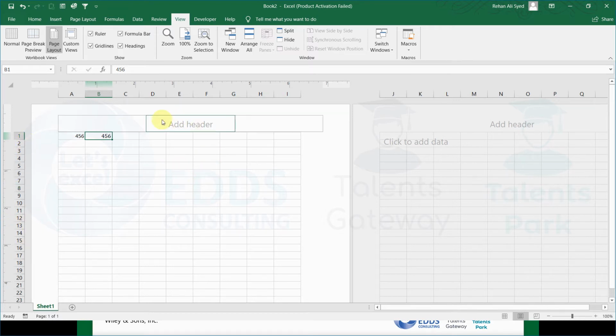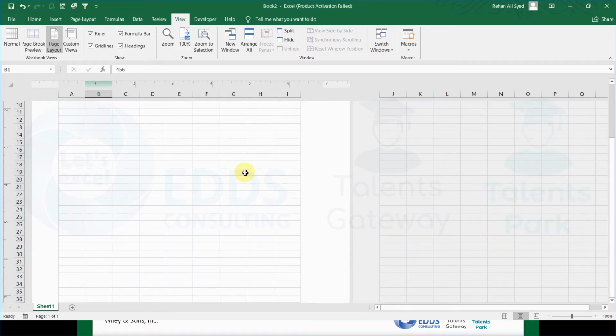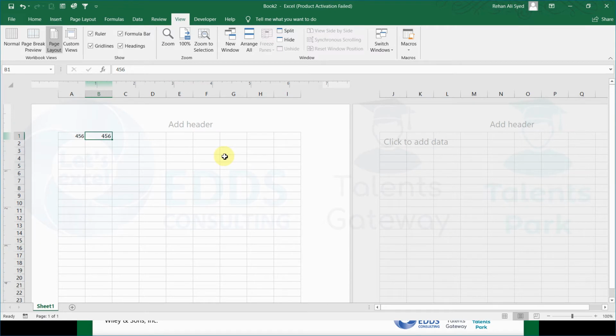You can add some header to your page, and also a footer. There are 3 sections for each, for the header and the footer. And this page layout actually shows you the way if you print your worksheet, how it will appear on your page as a printout. Now next we will look into the splitting of the window.